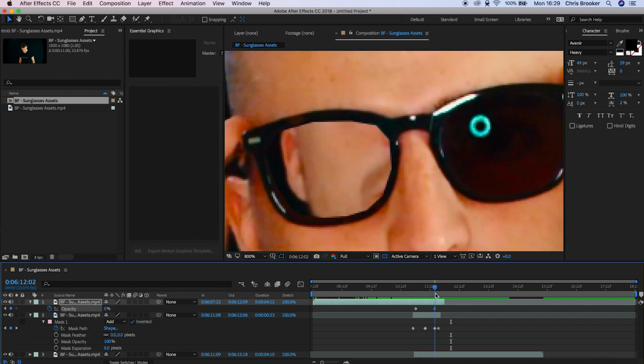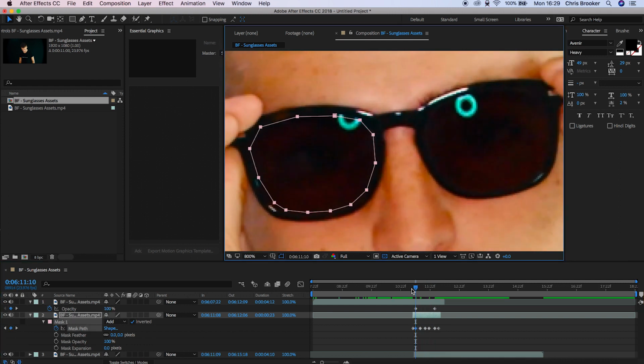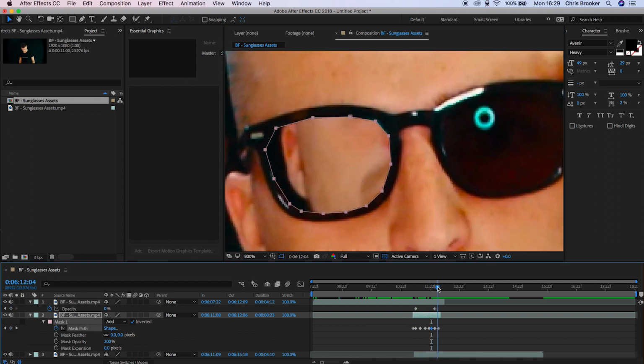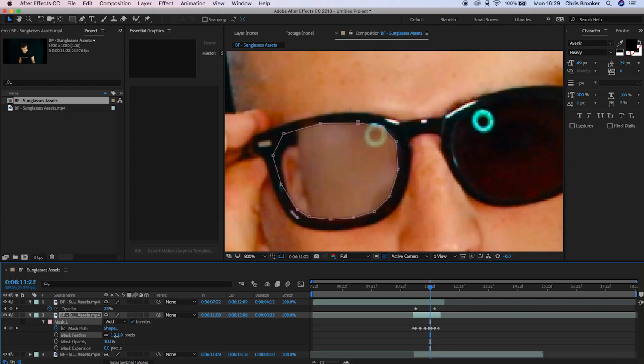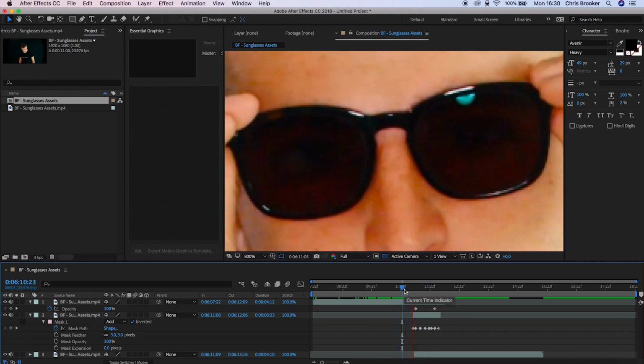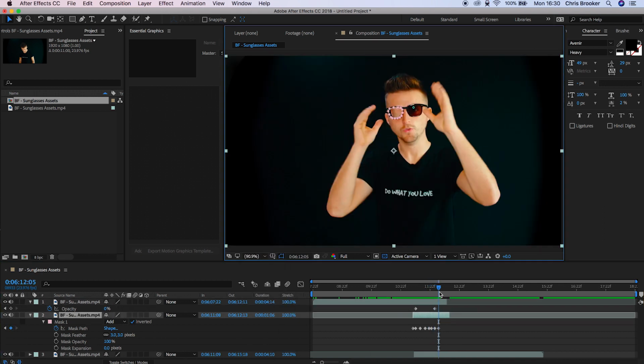But as you can see, this mask is a little bit too messy, so I'm just going to go through and clean that up right now. And then I'm just going to add a little bit of feathering into this effect just to blend some of those edges together. So if we play this back, you can see as the sunglasses come to the face, that video layer underneath is now playing.